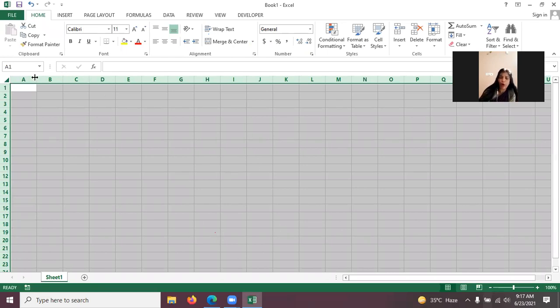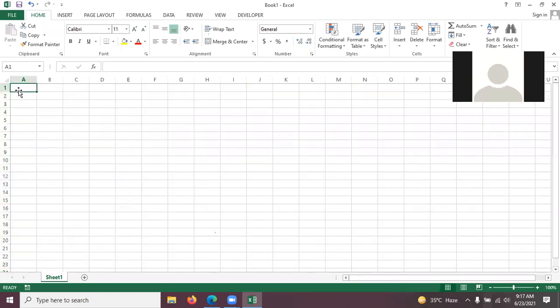So if you want to apply the same font, same background color, or same font color, you can select your complete worksheet like this and apply your settings to it. Children, you have to learn the keyboard shortcuts which are given on page number 60.